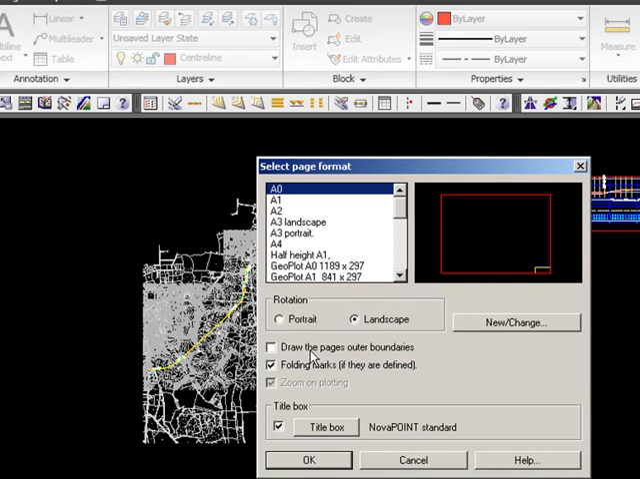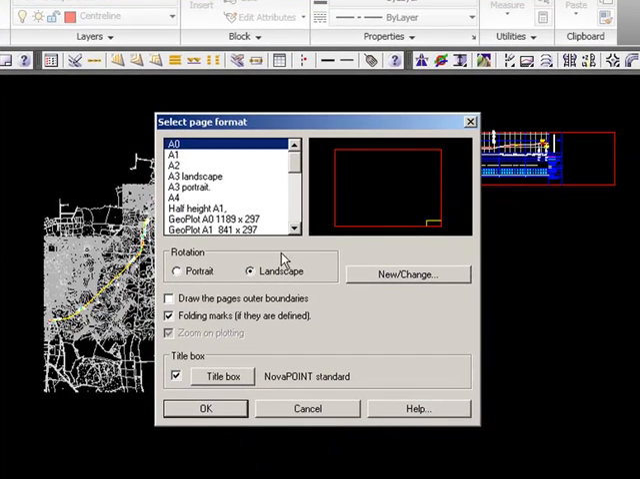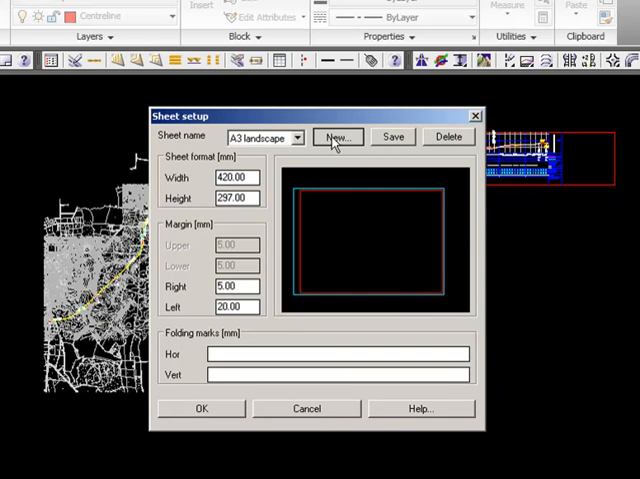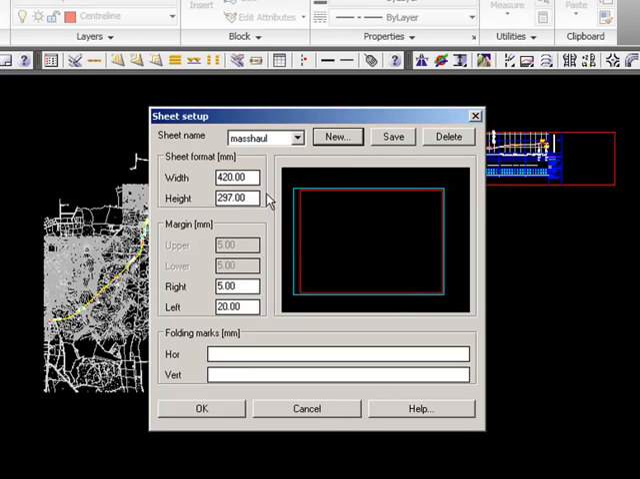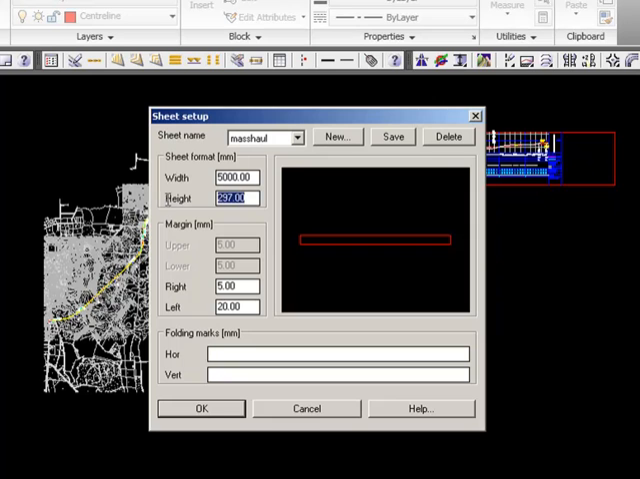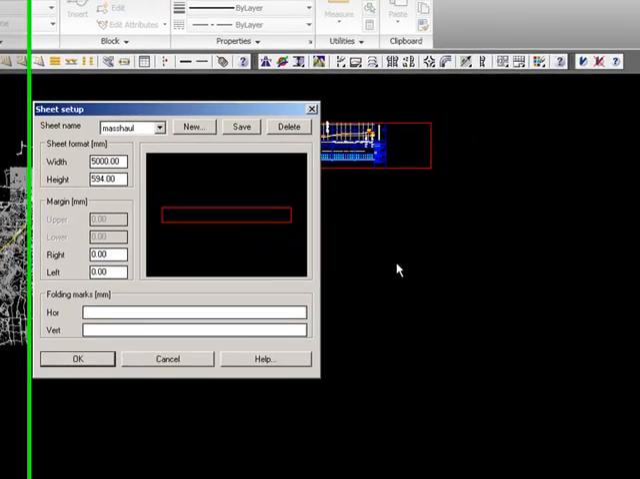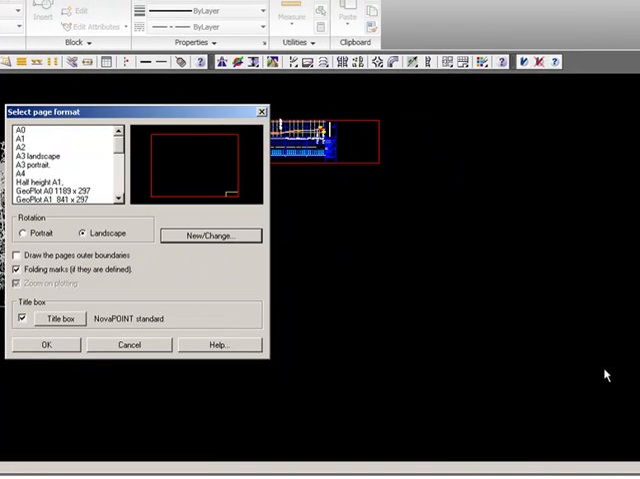So now we need a piece of paper which is big enough to fit our mass haul calculation. So we will make a new one, make a new drawing, mass haul, and then set the width to something big, just to be sure that we have enough room, and the height should be 594, 2 A4s in the height. We don't need any margins. So, and when we are happy, save and OK.